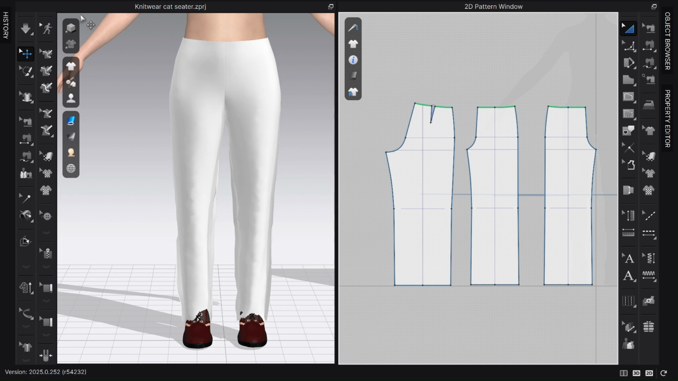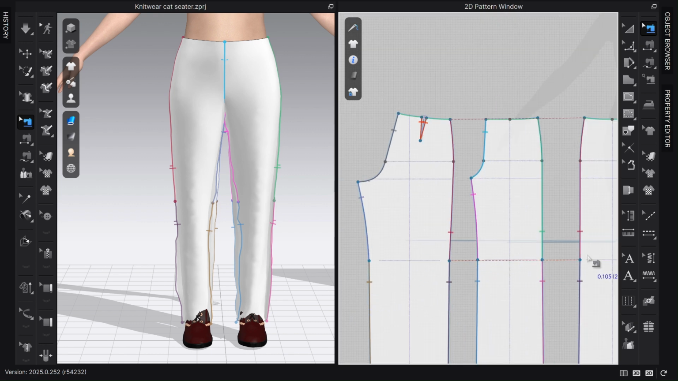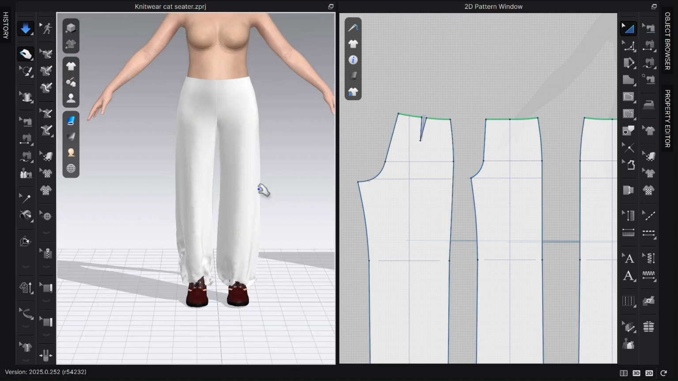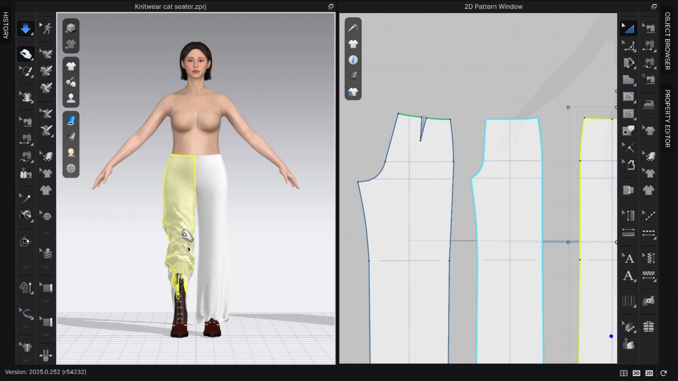Okay, now let's sew this up to see how it looks. I'm going to check my sewing first. Seems okay. I press simulate. These shoes are a bit problematic.